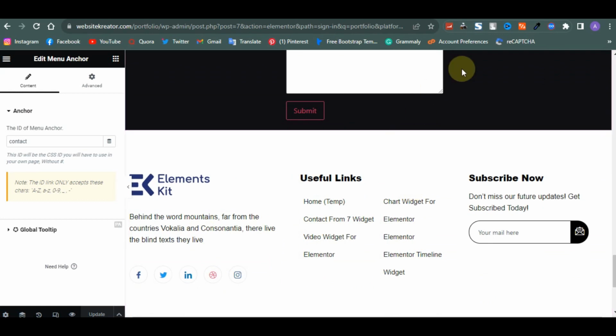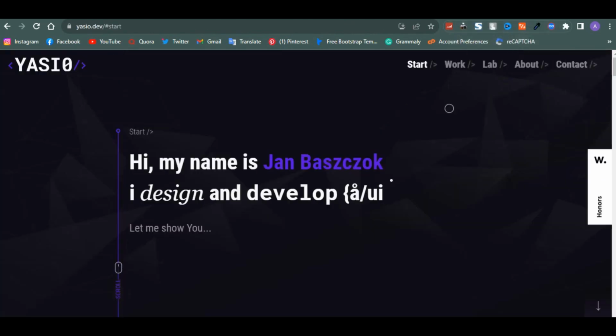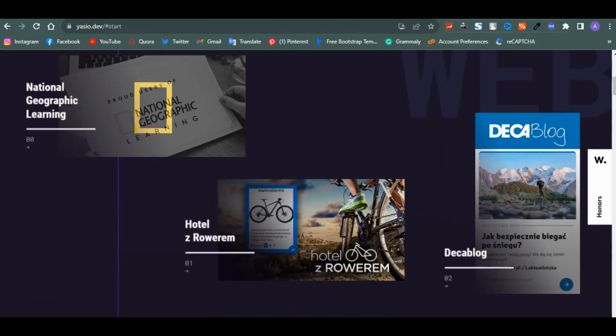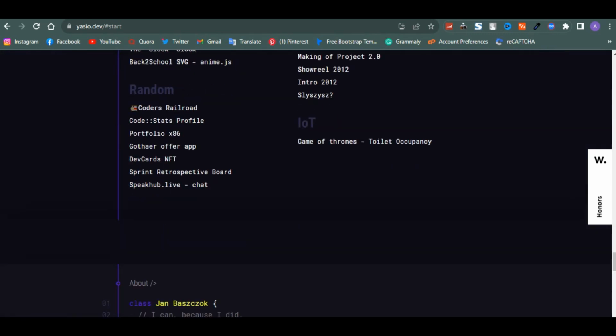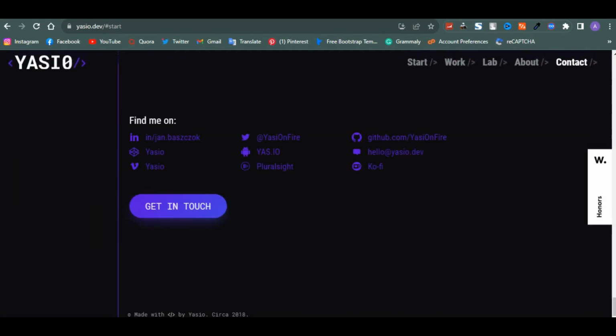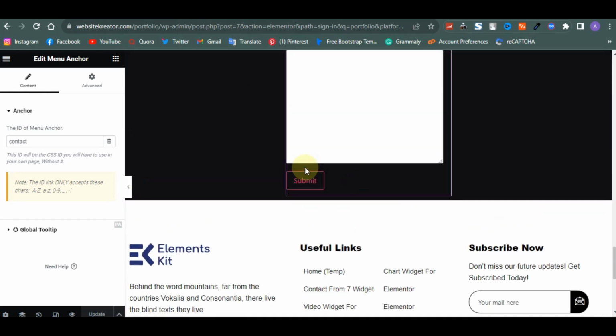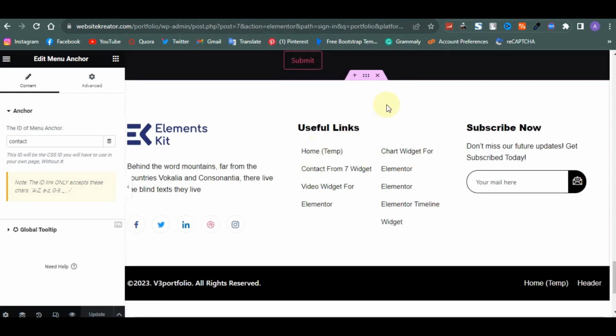So let me show you a basic example of what I'm talking about. If you come to Yasio's website, you're going to see that he actually did some designs, and although it's basic, I like the way he designed the site. As you can see on the footer, he has nothing on the footer apart from find me, where you can find him and get in touch. So you can do some of those customizations on this footer area. You can remove this other part and just do what you like.